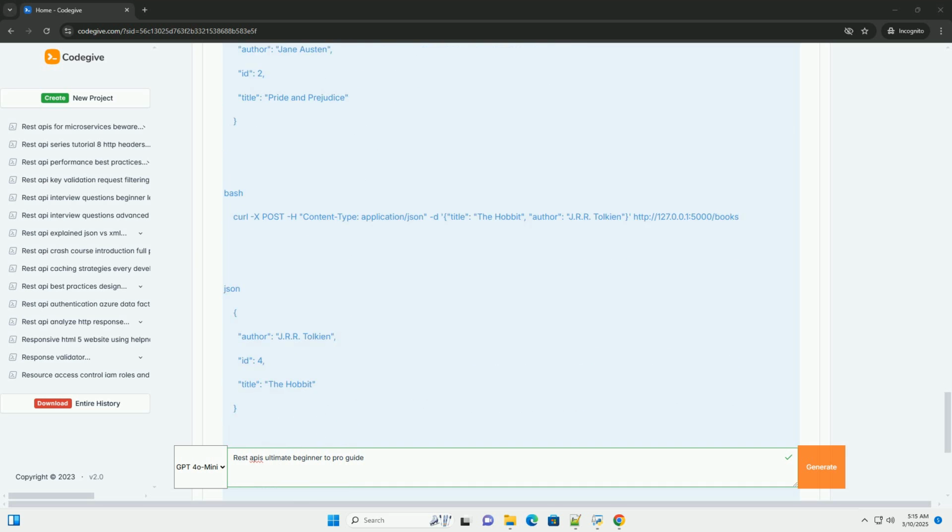7. def get_book(book_id): this function handles the GET request to /book/book_id. book = next((b for b in books if b['id'] == book_id), None): this uses a generator expression and next() to find the first book in the books list whose ID matches the book_id from the URL. If no book is found, next() returns None.